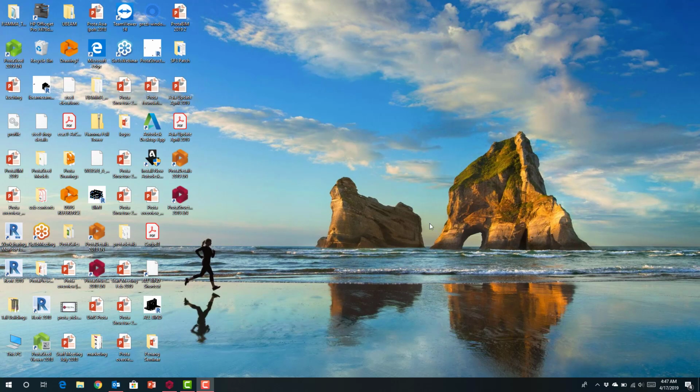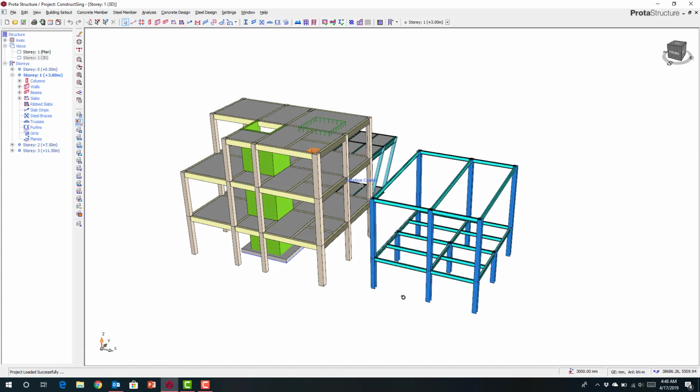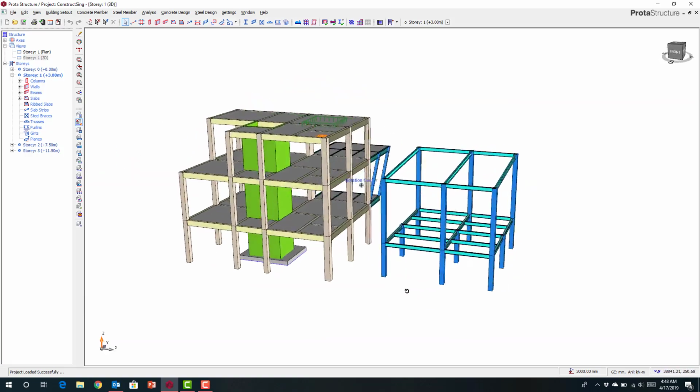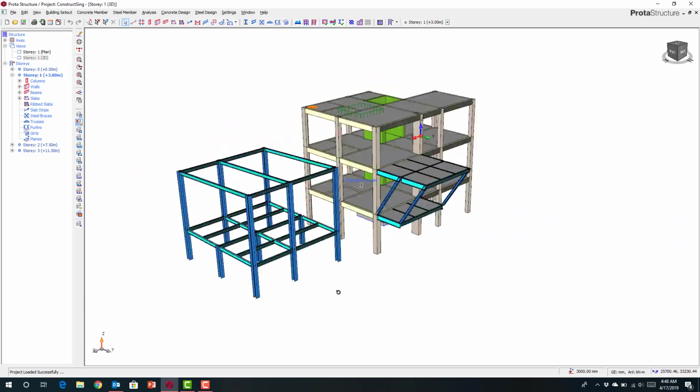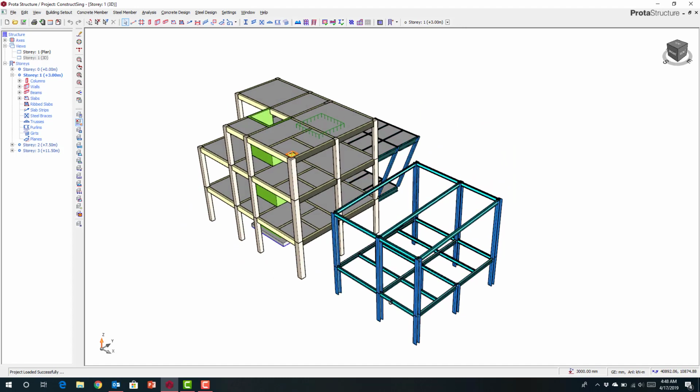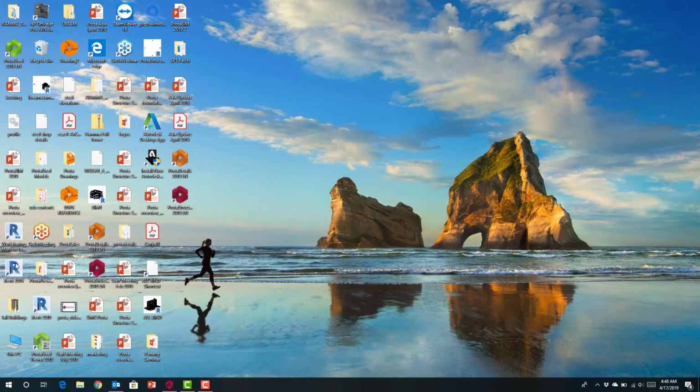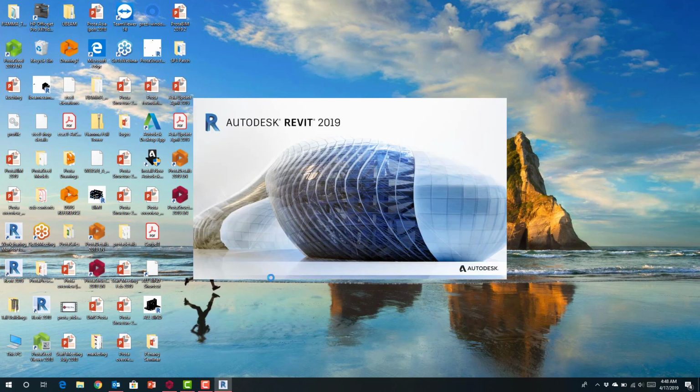In this short video, I'm going to show you the integration between ProtaStructure and Revit using our ProtaBIM 2019 application. So opening up any model inside of ProtaStructure, you can view the model that you want to communicate into Revit. Now at the same time, you'll come in and load the Revit application. I'm using the 2019 version.